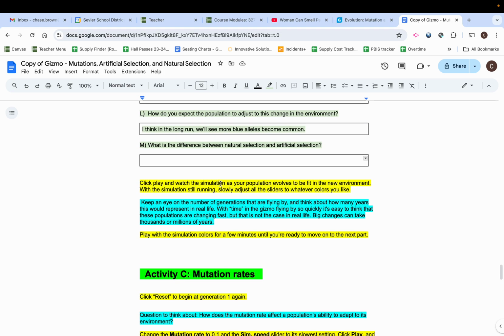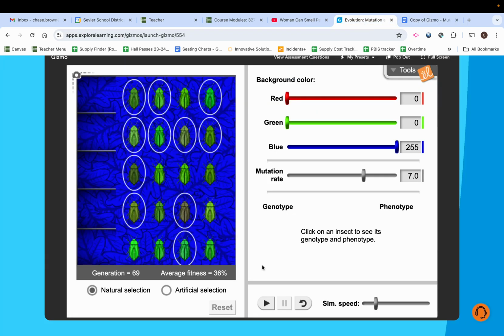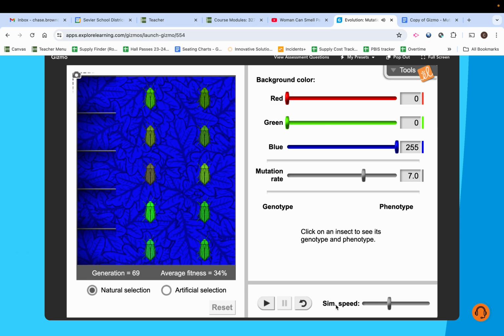All right, so click play and watch the simulation as the population evolves to be fit in the new environment. With the simulation still running, adjust the sliders. So I'm going to adjust this to level 3 speed. Look at these generations fly by. Hundreds of generations have gone by, and now these things are bright blue, and you can see little flickers of light. That's when a mutation that's bad gets thrown in, but it gets eliminated so fast because these predators are eating super fast. So fast because these years are just zooming by.